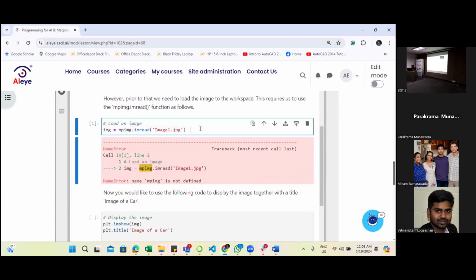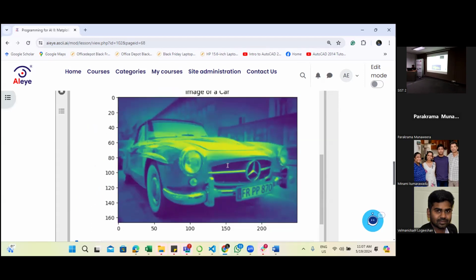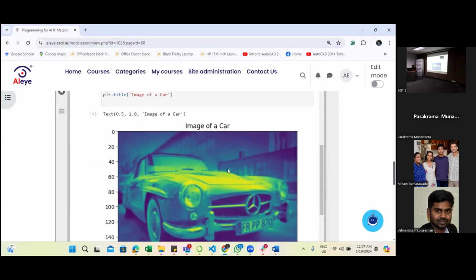Good. So now I have loaded the image into the Python environment. Then I need to show the image. So I'm going to use plt.imshow, the same command I used for the scatter plot, image show. Then plt.title, image of a car. See, image of a car.